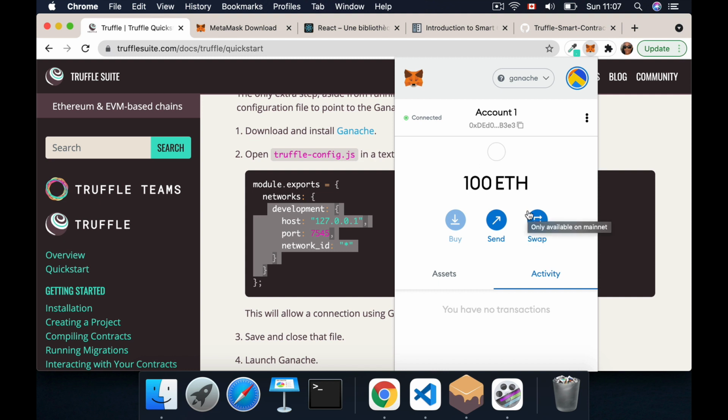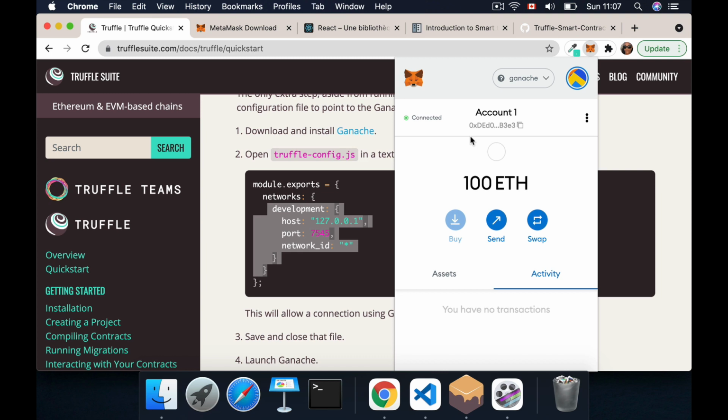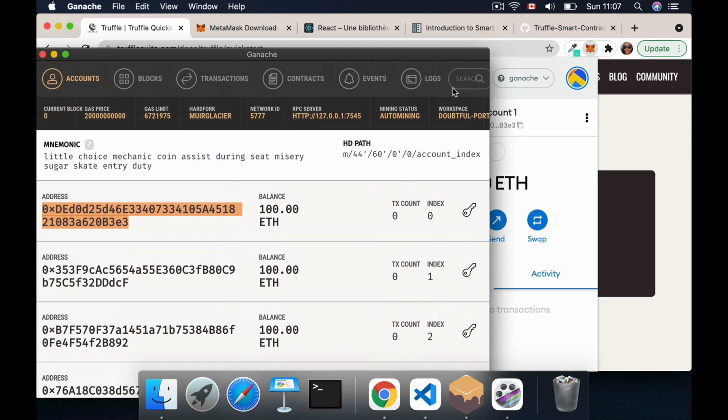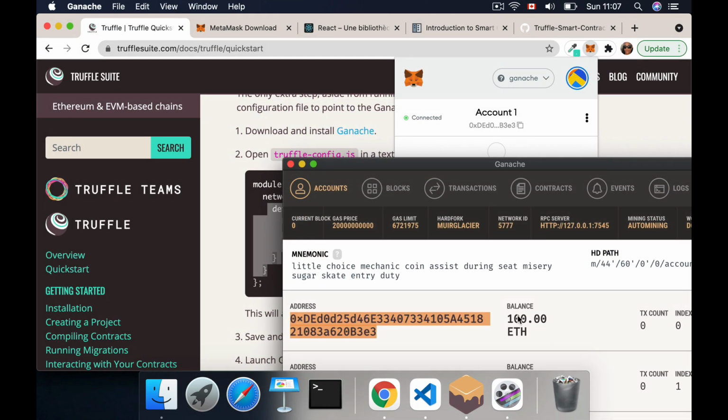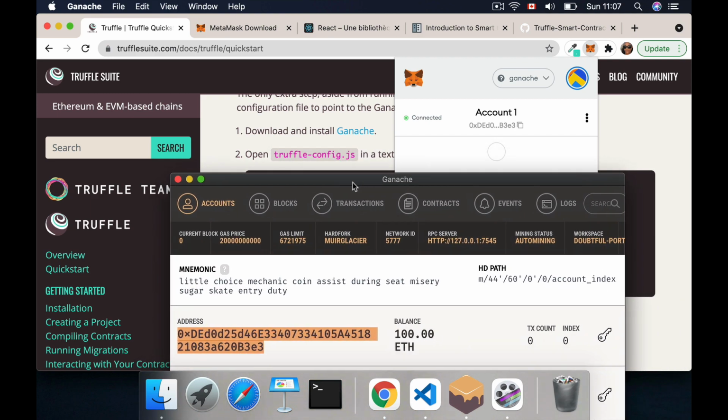This is fake Ether. You see it's not real Ether. We're not on the mainnet. We're using a private Ganache network node in order to test our smart contract. And you'll see that this one matches the same account right here. I'm going to put them side by side. This is the same address, and you see that now we have a balance of 100 Ether. Once we do our first transaction, you'll see this value going down.